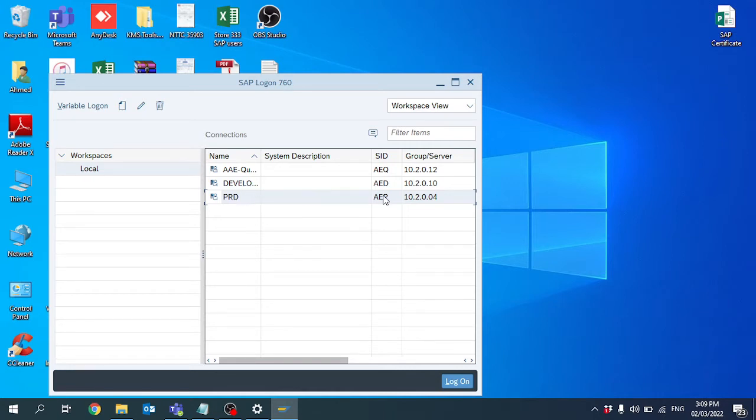PRD, on the other hand, is the live system. So anything you do in PRD should be real requests or real purchase requests or internal reservations or anything like that. Don't do any training in PRD, because if you accidentally post a transaction, it'll be considered a real transaction. Whereas if you do it in quality, there's no problem. You can practice all you want in quality. Just use PRD for actual functions.